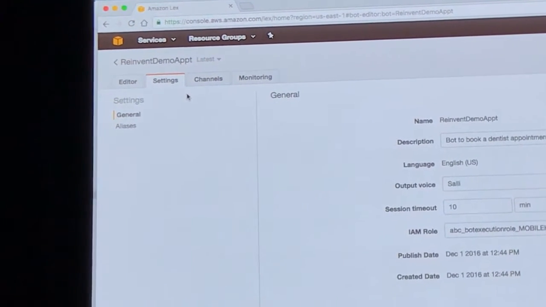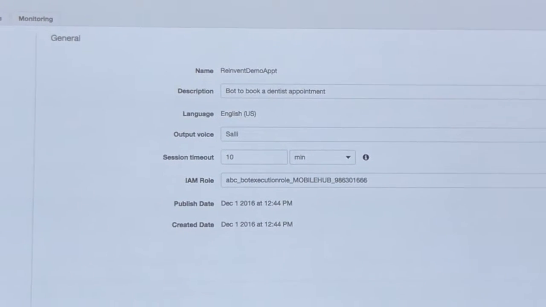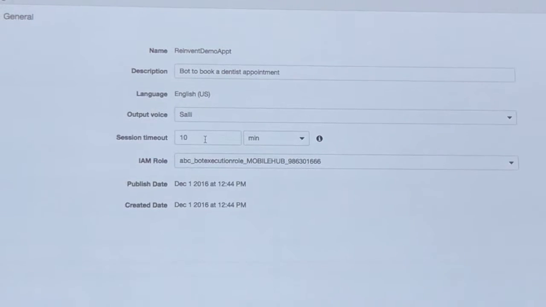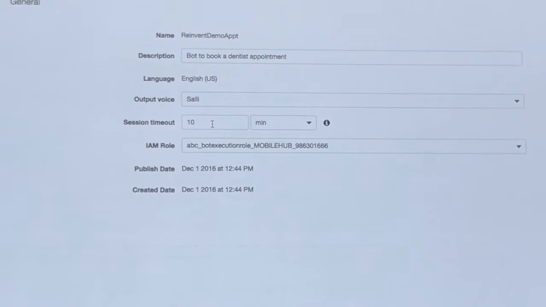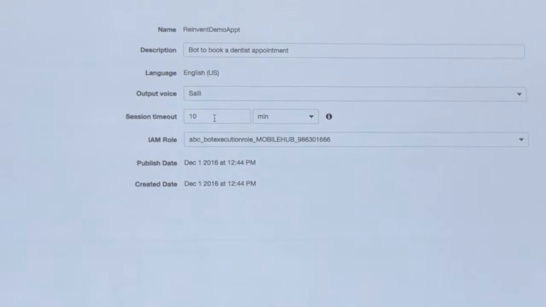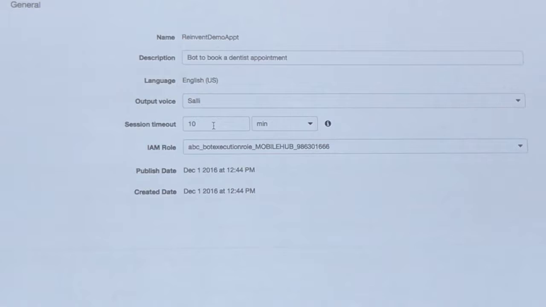And then walking quickly through some of these other options. You can specify different voices, so we pick Sally as the default. You can pick a session timeout, so in case the user starts this interaction with a bot, but they don't provide you all the data you need within this timeout, it'll reset and start from scratch.